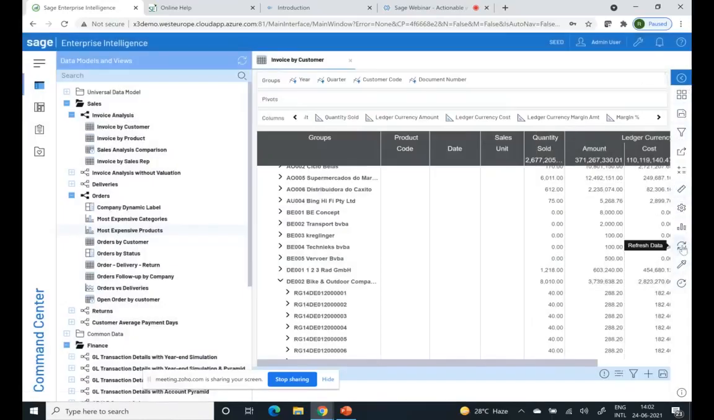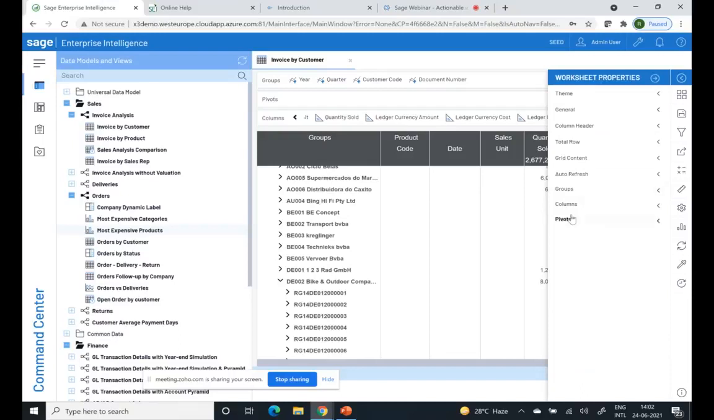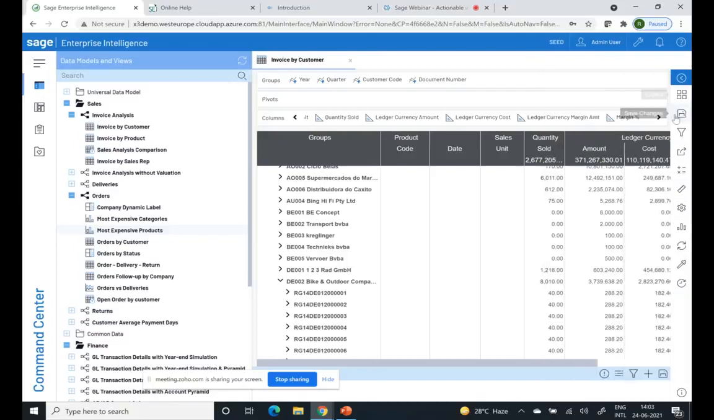I can have different view types. I can set worksheet properties, we talked about it. I can change the column header, colors, all this information. I can change it and save it. I can also create a filter in this one.